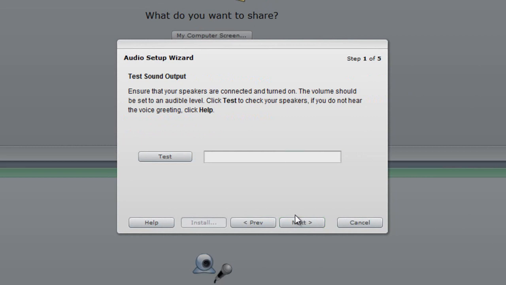This first step will check to make sure that you are getting sound output from Adobe Connect. Click the Test button here. You should hear music. If you don't hear music, then you will want to check that your sound is turned up and not muted from the operating system settings. If you are using headphones that are plugged in through speakers, then make sure that the speakers are plugged in, turned on, and turned up. Once you hear sound, go ahead and click Next to proceed to the next step.